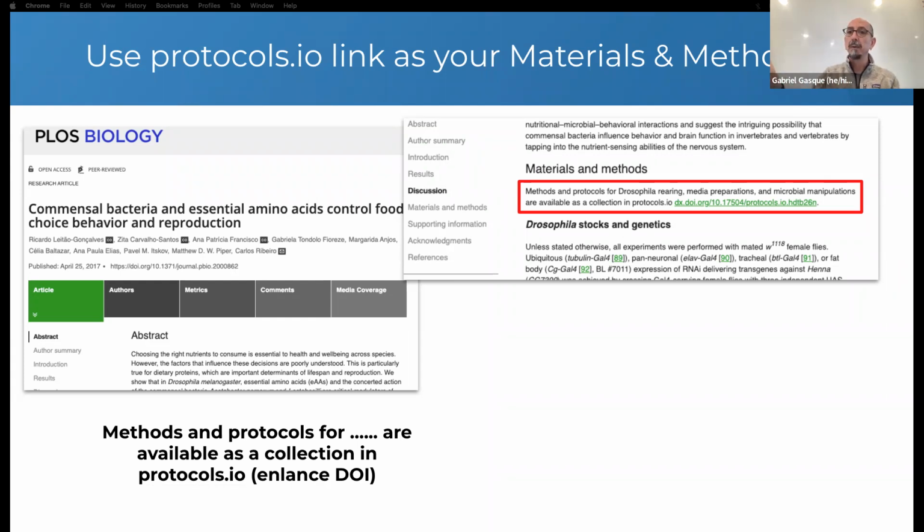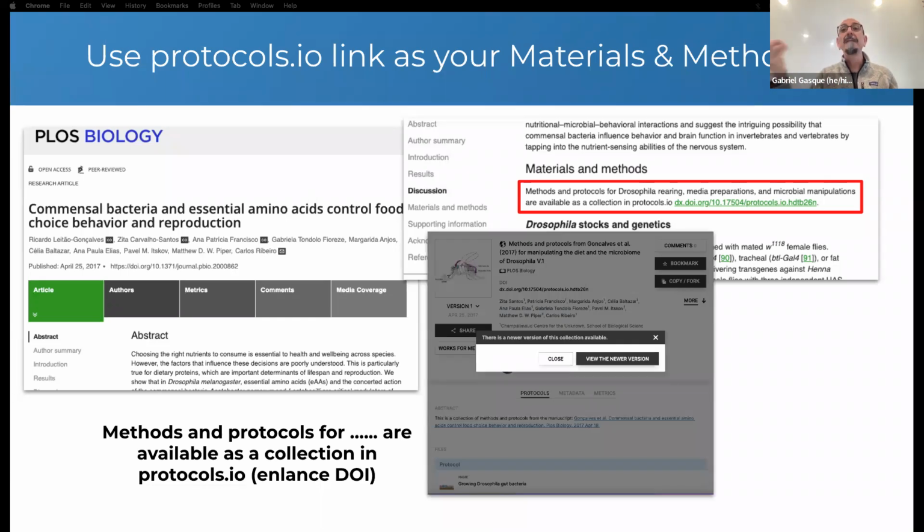So in this example, this is a paper published in the journal PLOS Biology, and the authors have created and uploaded their protocols in protocols.io receiving a DOI, which they include in the materials and methods section. The reader will have access to the detailed protocol in the platform.